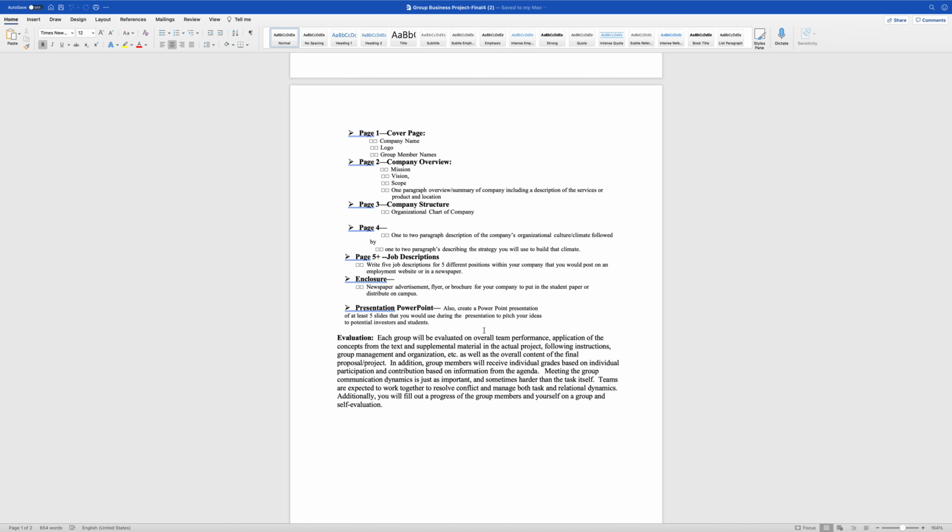Then on the fourth page, you're going to describe the organizational culture or climate. You want to have a climate that's supportive, that appreciates the work that is done by employees. And you can talk about how you're going to do that. And the next one, you're going to talk about that strategy, how you're going to build a supportive climate. Page 5, you're going to explain 5 positions in your company. The enclosures are where you have the marketing piece, or an advertisement, a flyer, a brochure.